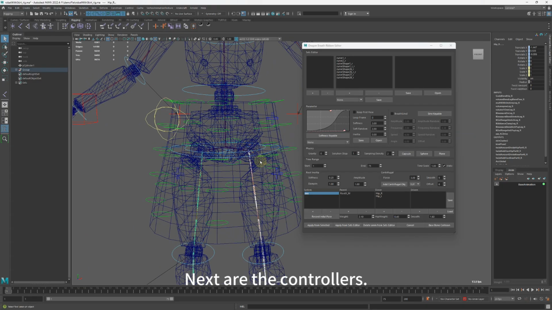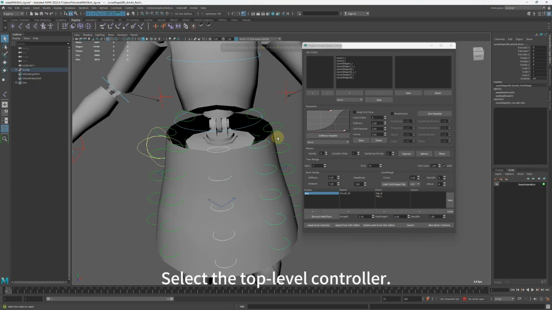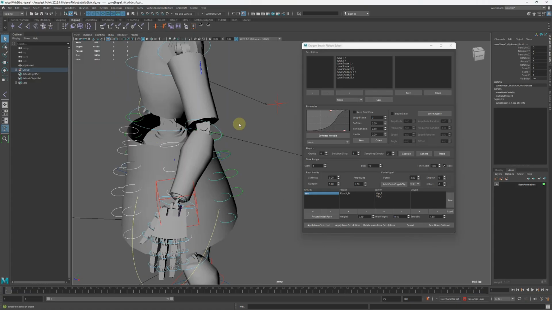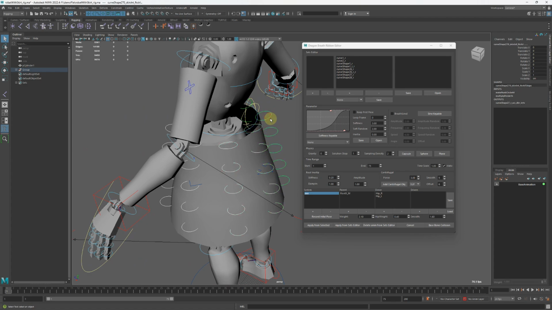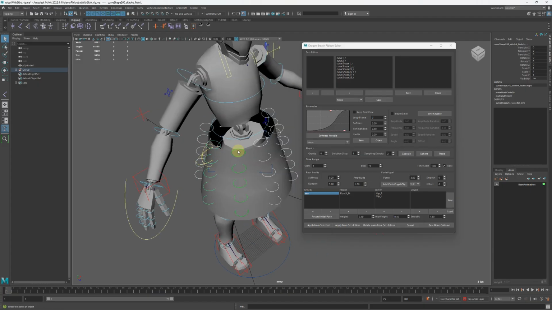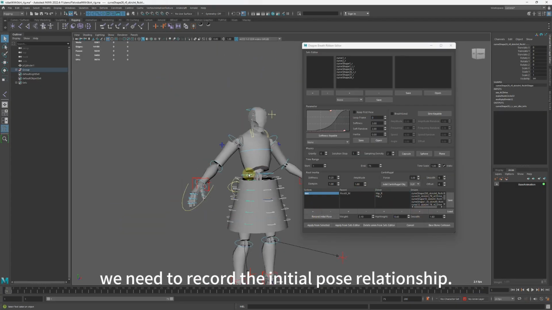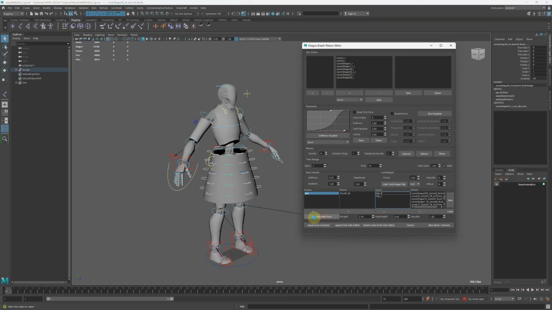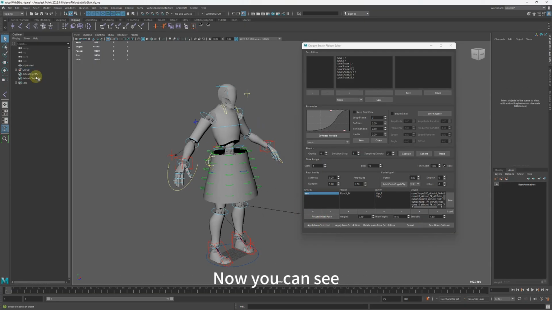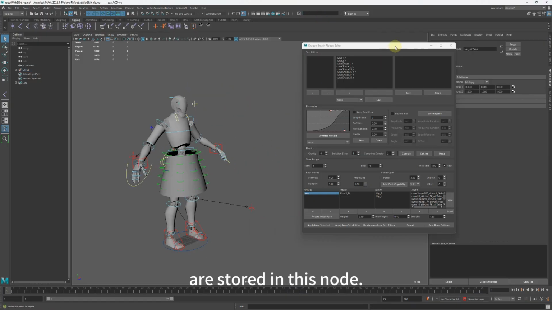Next are the controllers. Select the top level controller. Add it the same way. After adding, we need to record the initial pose relationship. Click this button, and it shows record successful. Now you can see a global node is connected here. The initial position relationships are stored in this node.